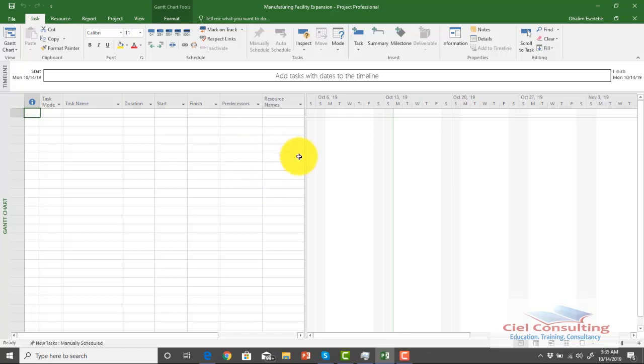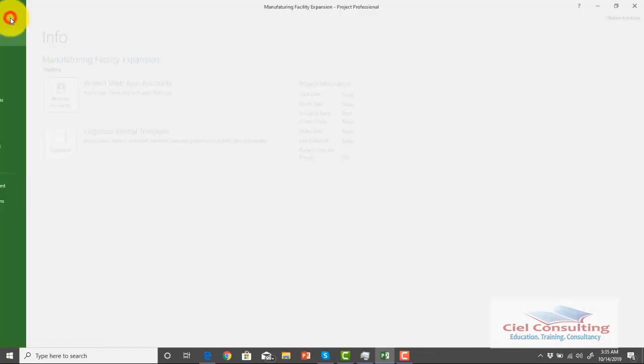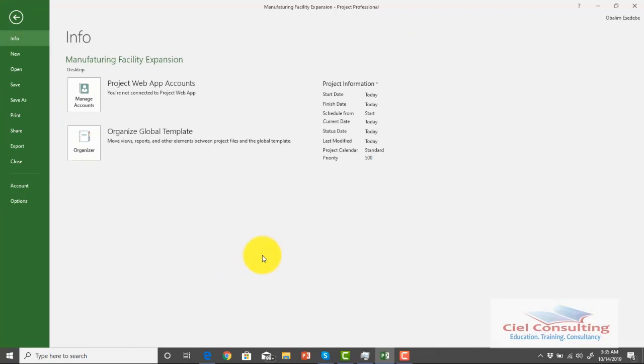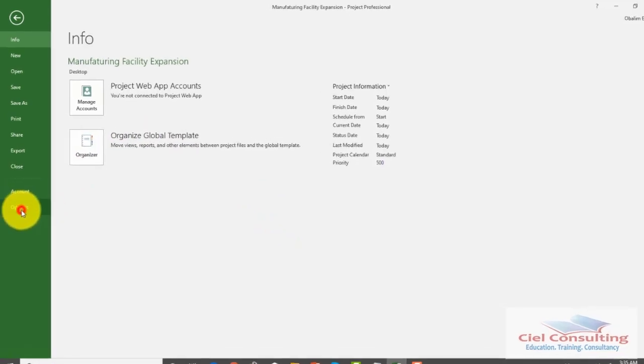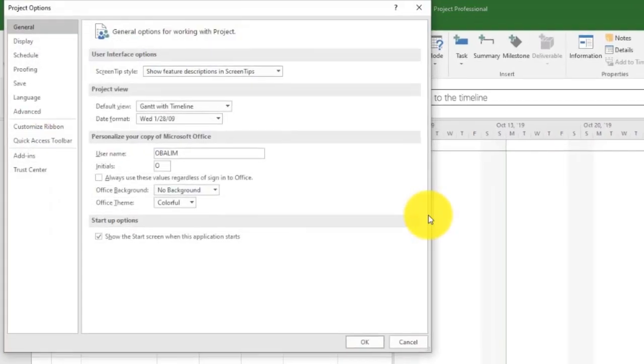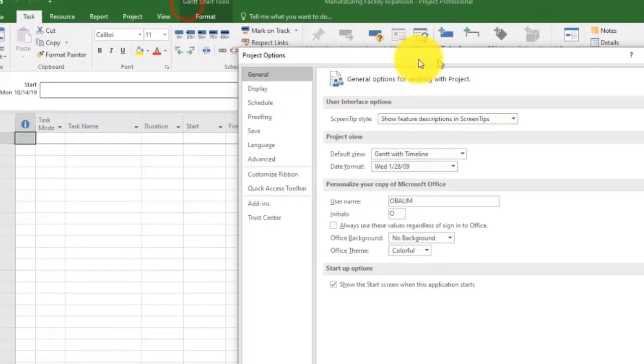Okay, good. Now, aside from that, there are also some other things. So the moment you save it, notice that the title of your project changes as well. There are some other things I may want to configure. So I go back to my backstage view, and then, of course, from my backstage view, I click on options. Options is the last item that you see there. So when I click on options, the options window displays.